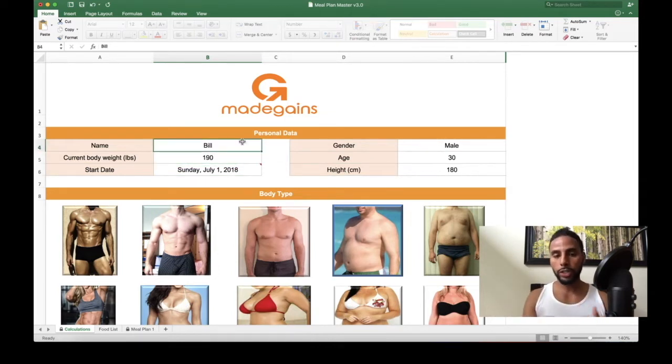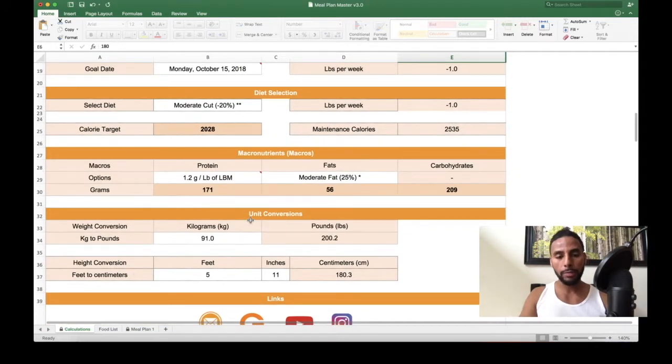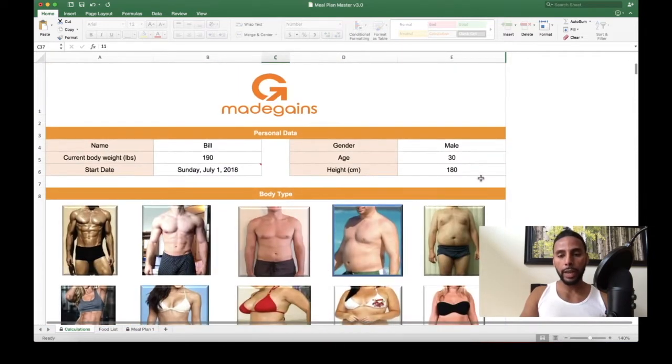If you need conversions, say you're used to using kilograms and you want to convert that into pounds, or if you're used to using feet and inches and you want to convert that into centimeters, there are conversions at the very bottom. Type in your kilograms and you'll get your pounds that you need to input at the top. And if you're used to using feet and inches, type that in here, and you will get centimeters, which you need to input at the very top.